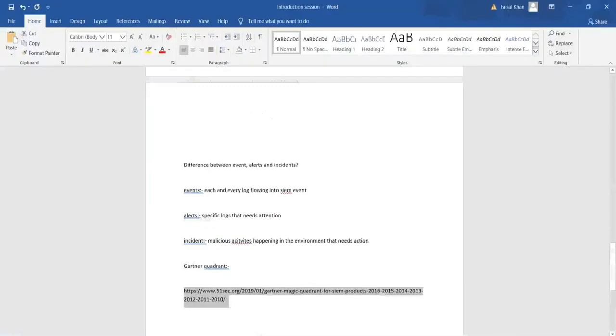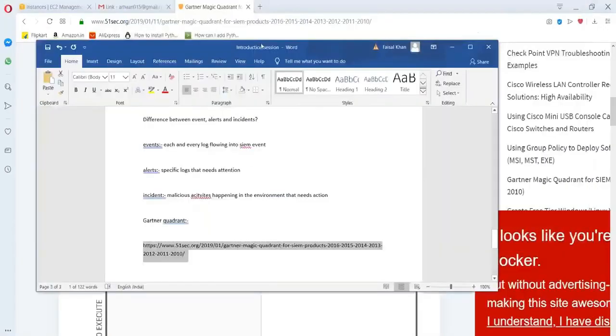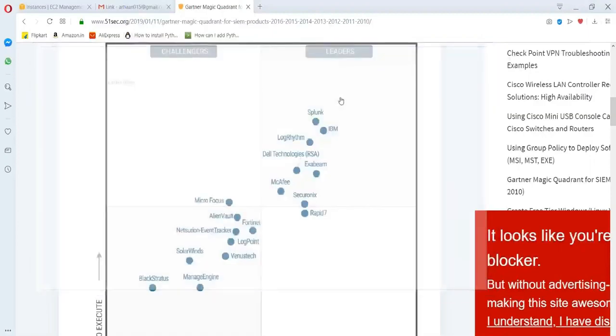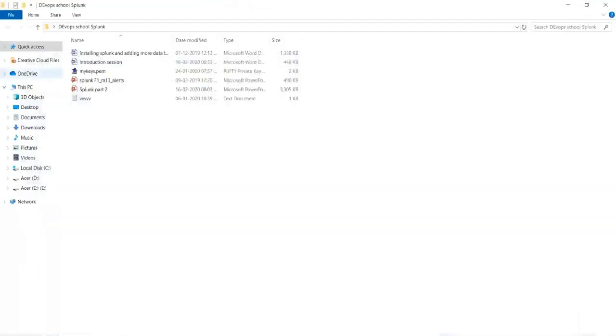Any doubts, guys? In the intro, let's move to the Splunk part then. Guys, any kind of doubt till now? Are we good, everybody? What's the main difference between alert and incident?